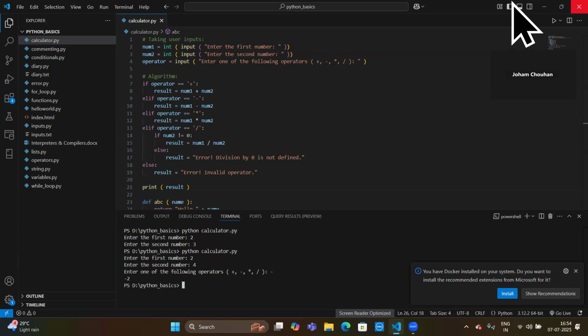Okay. So did you hear that sound? That sound means that the file has run successfully. Okay, the program is executed successfully and it has also announced the output -2. So 2 minus 4 is -2.